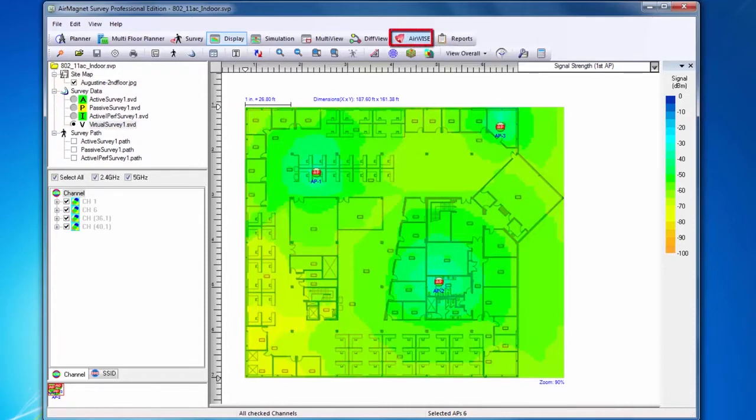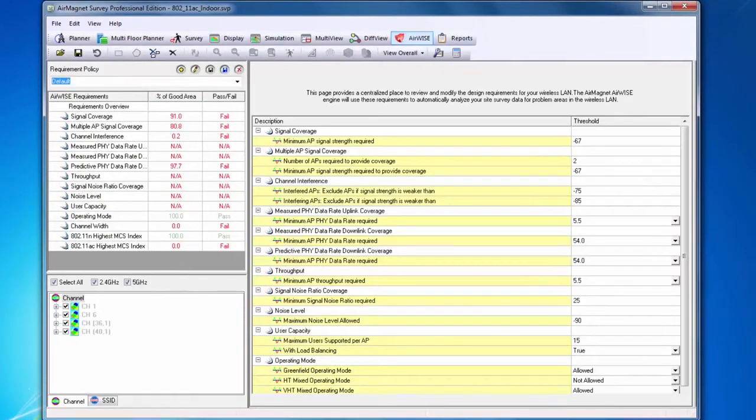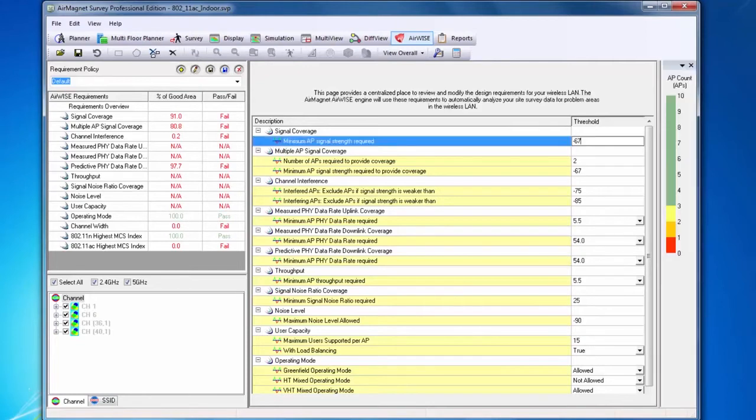After I have selected the data that I want to use, I can come to the Airwise tab. When I first enter the Airwise area, I can see an overview of all of the requirements that are currently set up for my deployment. The overview screen allows me to see all of my requirements in one place. I can also change any of my requirements by clicking on their threshold value. I can now type in whatever threshold I would like. If I select any of my requirements, I can now see my floor plan on the screen.